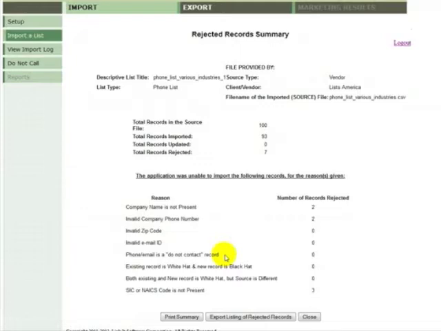The record which is being imported duplicates a do not call record. If a record has been previously imported, then marked as do not call, but then re-imported again, it will be rejected. There is a separate video which explains the portion of List Bucket which allows you to tag records as do not call.